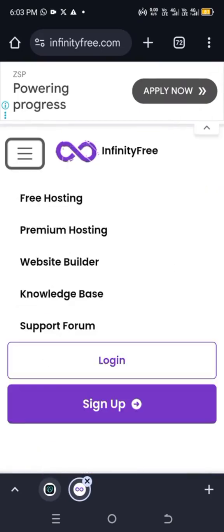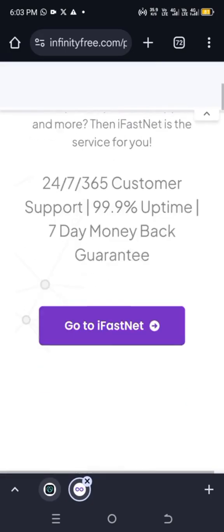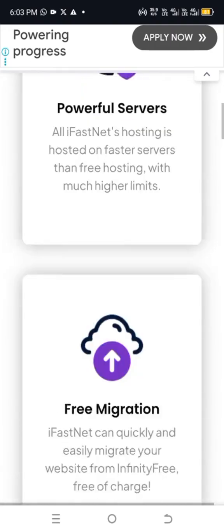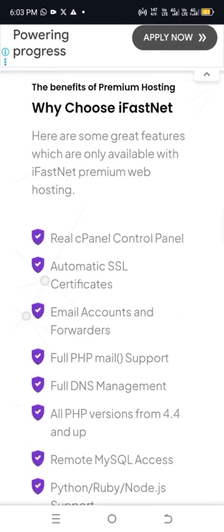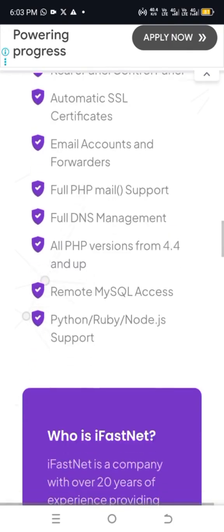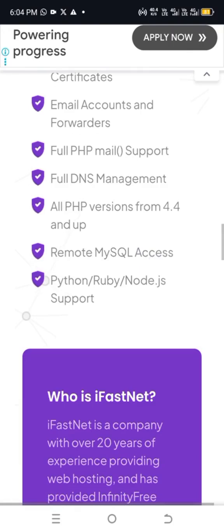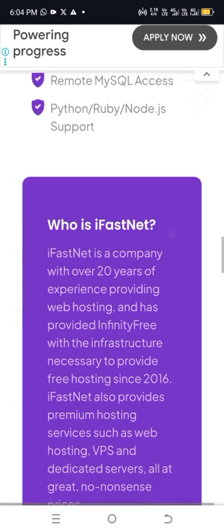If you are to go for premium hosting, you notice that there are differences between their free and paid hosting, because free is free, paid is paid. Both cannot be compared. So when you come down to this, you see real cPanel control panel, which the free one doesn't have, and automatic SSL certificate. Everything is automated. Email accounts and forwarders, full PHP mail support, full DNS management, and remote MySQL access, Python, Ruby, Node.js, and the rest of them.